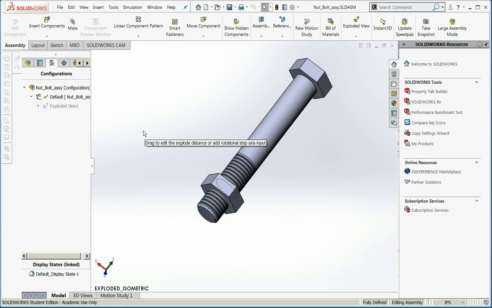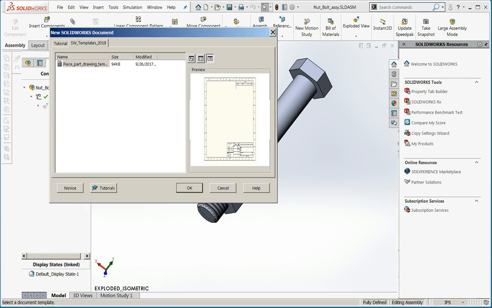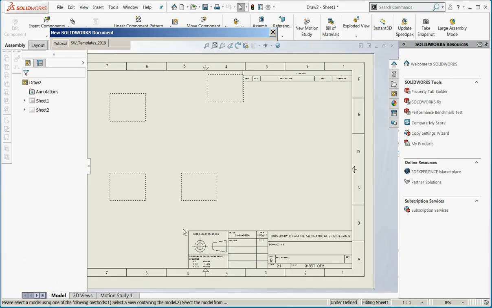Okay, so let's make a drawing for it. I'll make drawing from assembly. I have not yet created an assembly drawing template, but we're going to use the piece part drawing template. It's not going to have enough pages, but it will be a good example to show you how to add pages and add drawing formats. So I'm going to deliberately choose the piece part drawing template. I'll say OK.